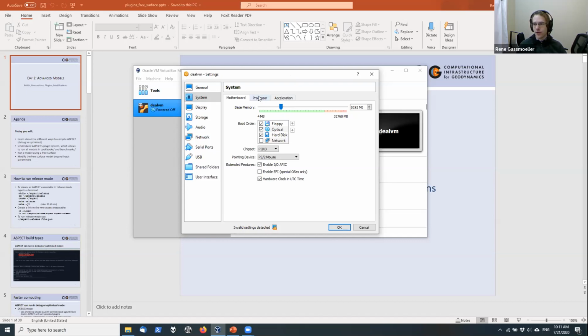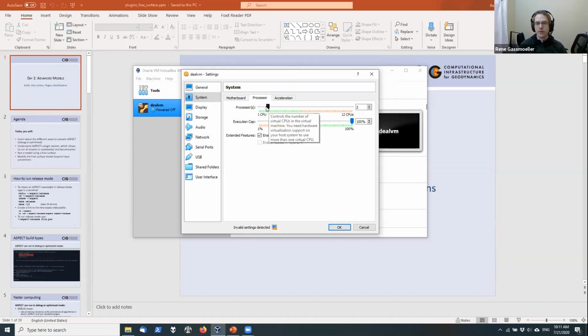The more important setting for today and for the rest of the week is under the processor tab. And under the processor tab, you see how many processors are assigned to the virtual machine. By default, those are 2. And with 2 processors, you will be able to run everything this week, but some things will take quite a while. And many of your systems will actually have more CPUs available. So I imagine that most of you will definitely have 4, but you don't want to assign all 4 to the virtual machine if you have 4 processors available. You want to leave at least 1 for your main operating system.